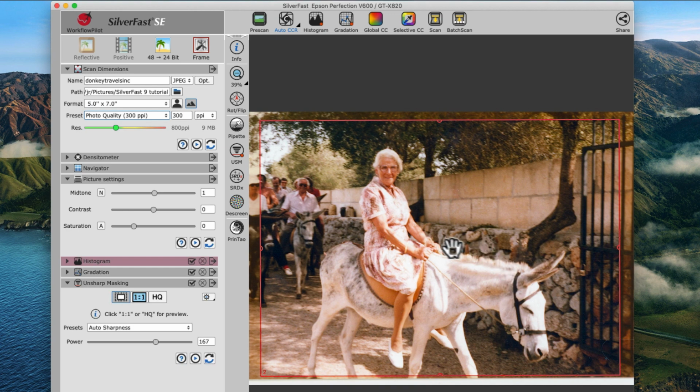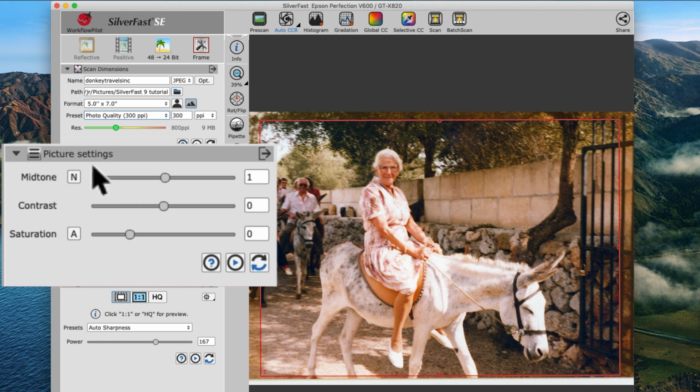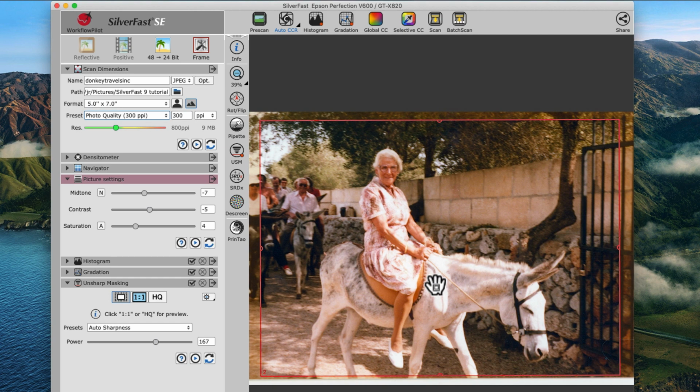With the picture settings default widget in the tool dock, we can now fine-tune our image some more to our individual taste. In our case, I want to reduce the effective brightness a little bit via the midtone slider to -7, reduce the overall contrast to -5, and carefully increase the saturation to just about 4. That's it. Since the preview is automatically updated, we can see the optimizations in real time.